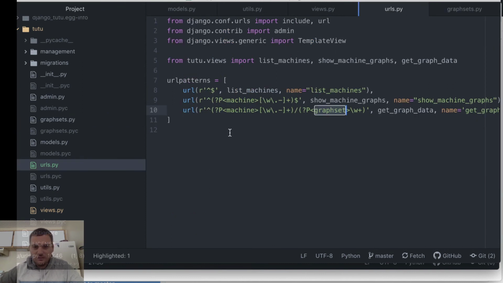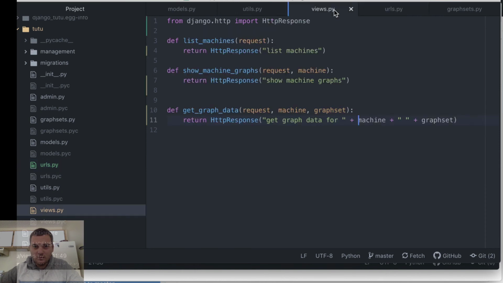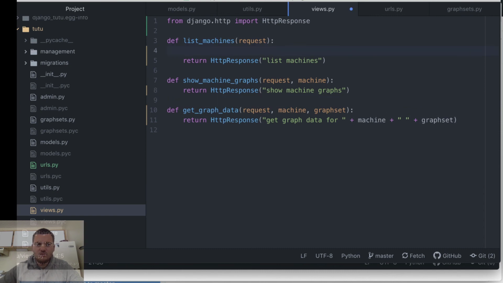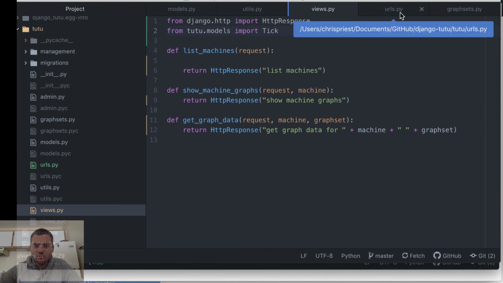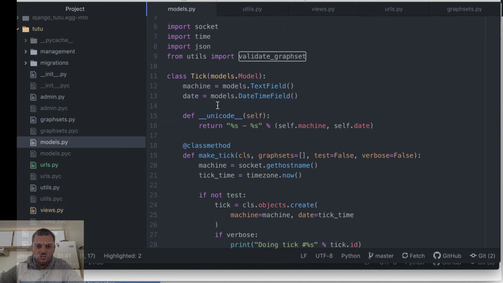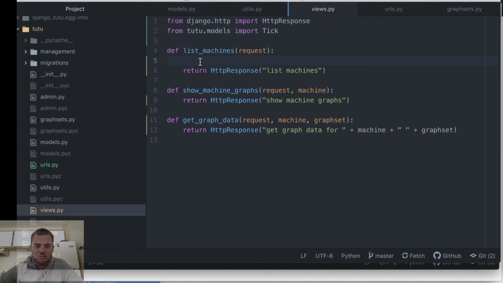Do one more thing. I'm going to, actually, we're going to return a list. So in this function here, we're going to return a list of machines in the database. To do that, we're going to do a query. We're going to query the tick model. So I'm going to import it. The machine name is stored on the tick model. So machine is right here.